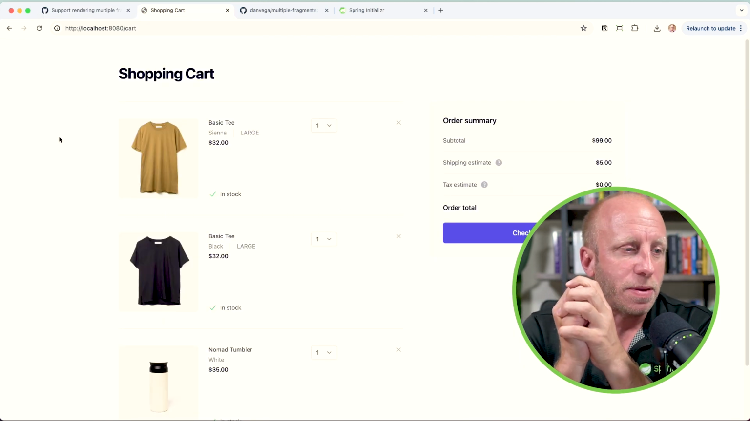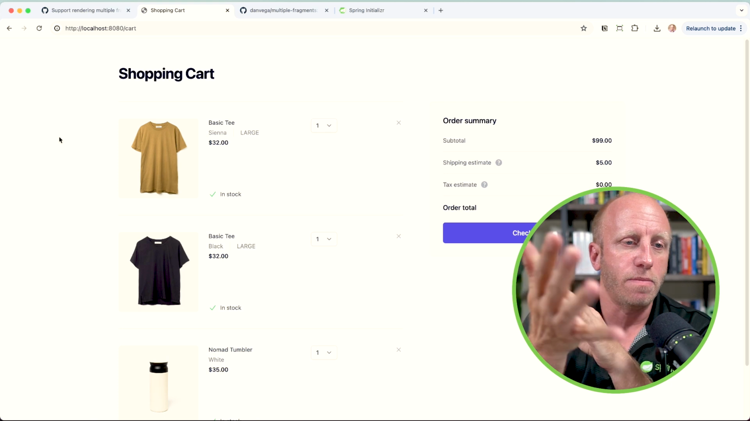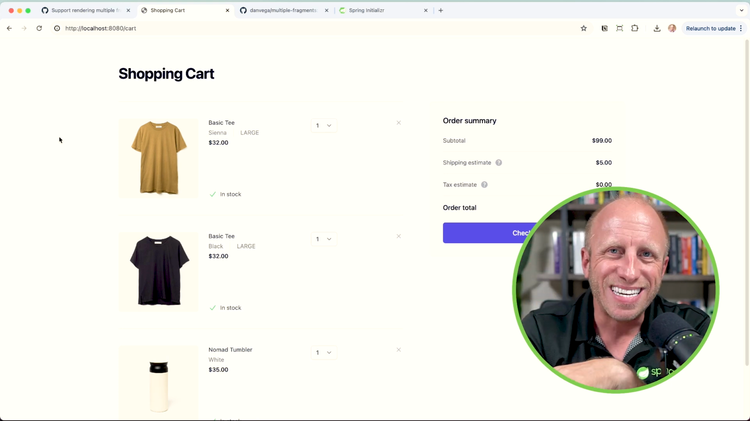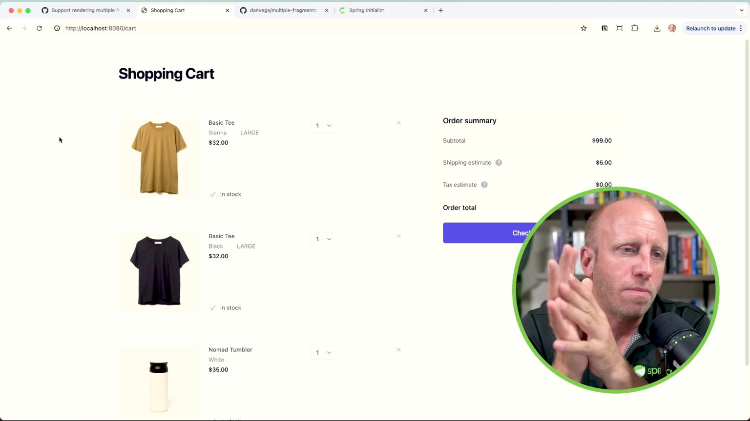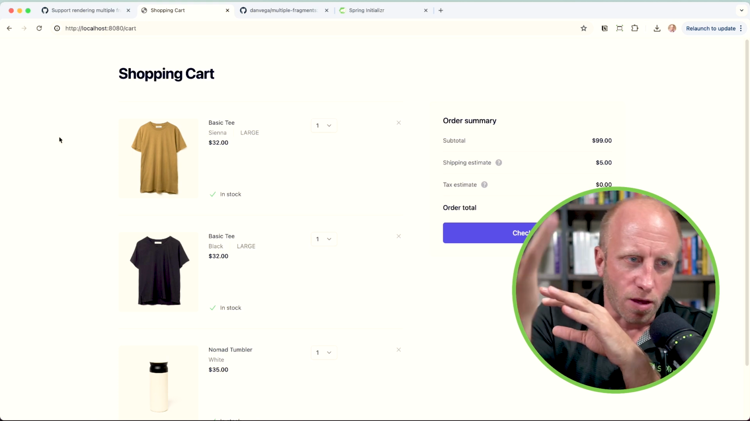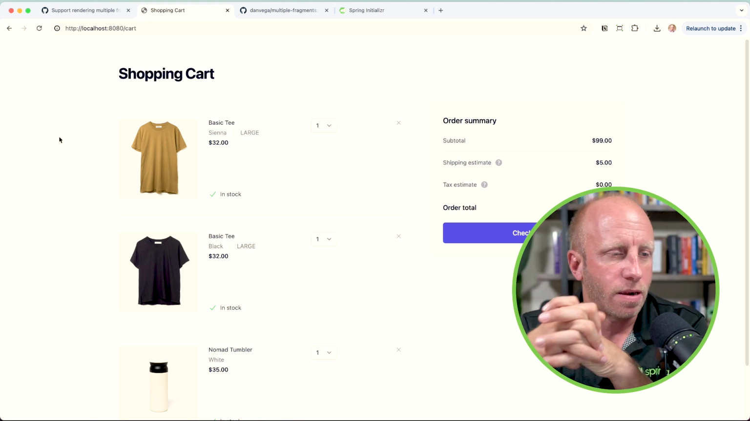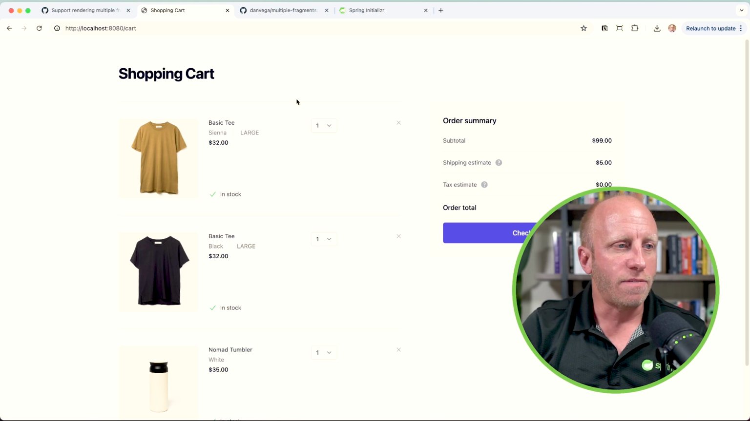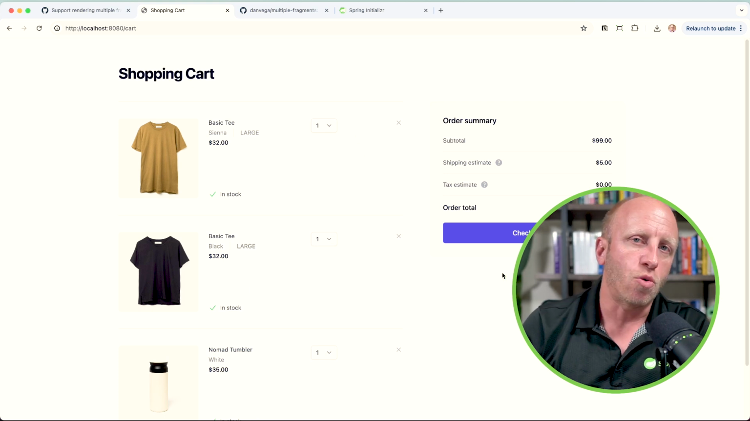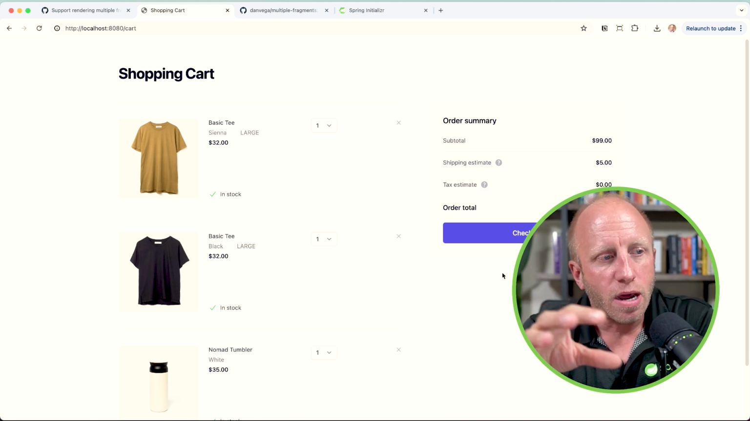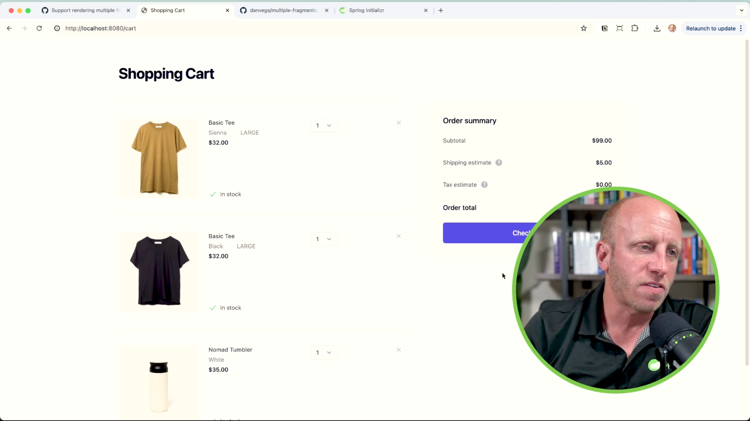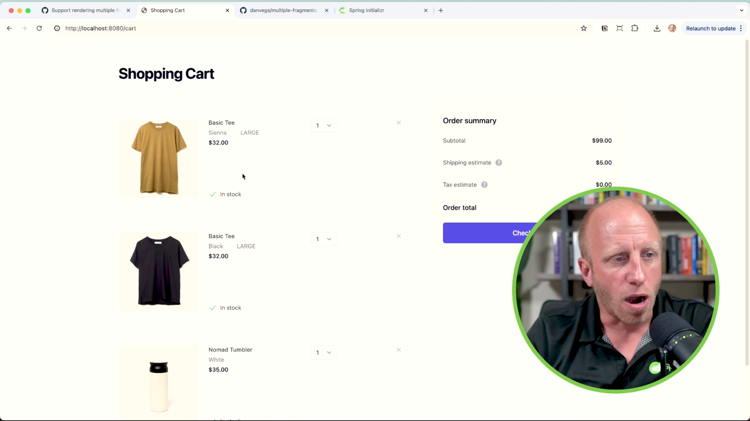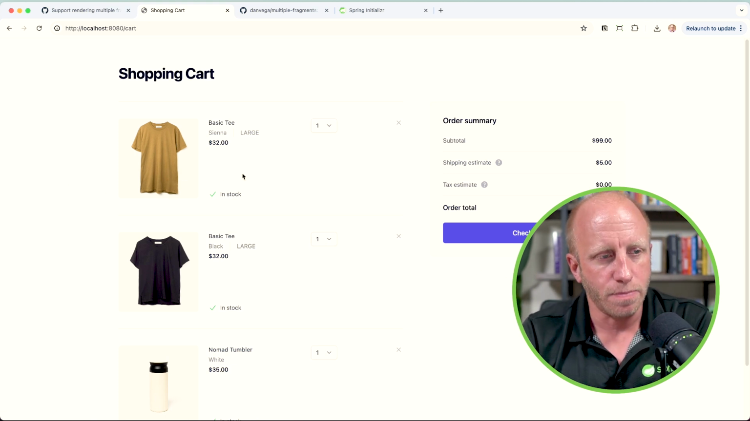So I have this shopping cart here, and I built it with Tailwind CSS using Tailwind UI components. All the code for this will be in the GitHub repository listed below. I have two sections here: a product list and an order summary. In the product list, I'm listing out all the products in the cart. There's a bunch of properties of that product, right?